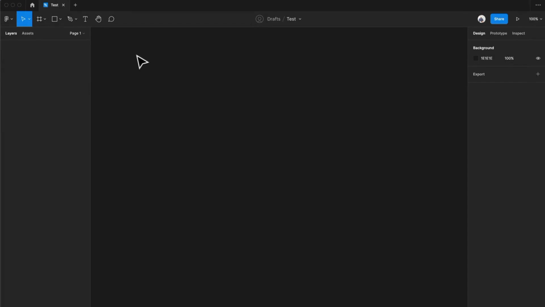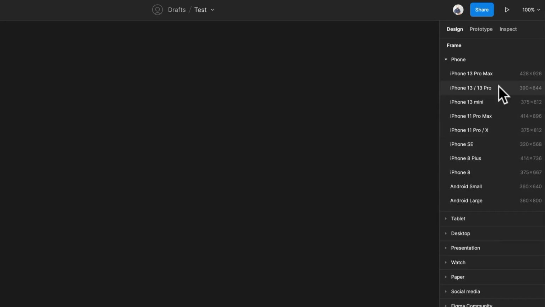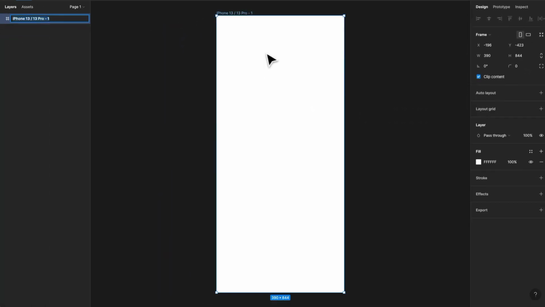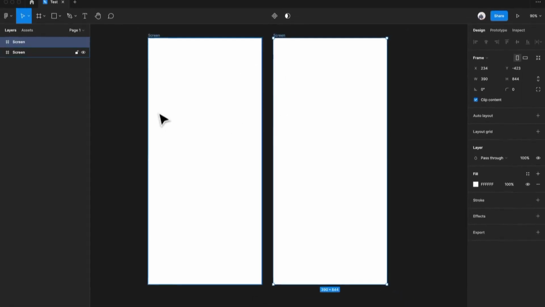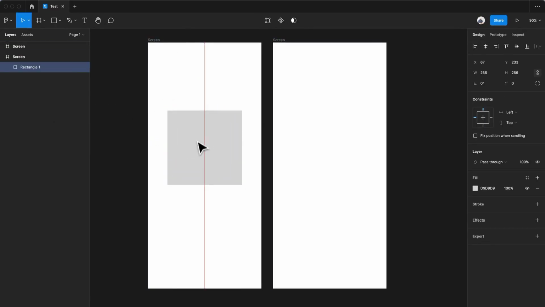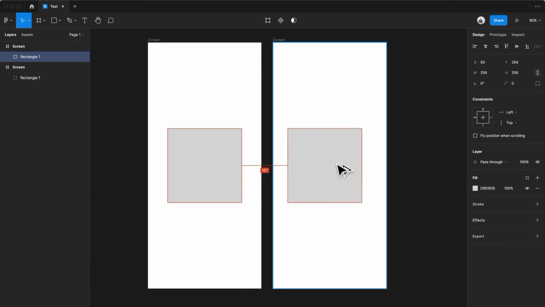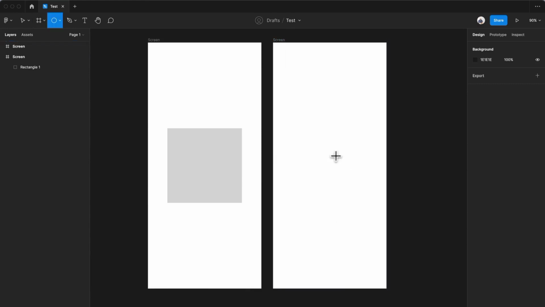What I'm going to do is I'm actually just going to start in a test file, and you can move along with me so you get the basics of prototyping within Figma. So let's start. I'm going to press F to get the frame. I'm just going to use the 13 Pro, and I'm just going to say this is my screen, and I'm going to make a copy of that. So I'm just going to Control C, Control V, and I think the other thing we're going to do is I'm going to just create like a square and put that right in the middle. And then over here, I'm just going to make a circle.